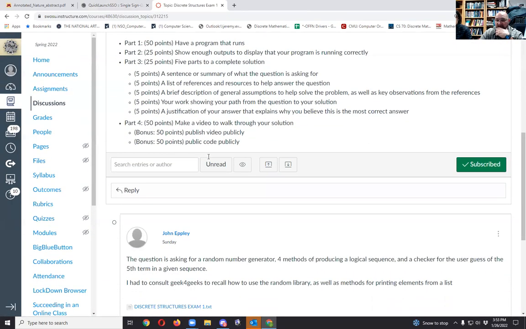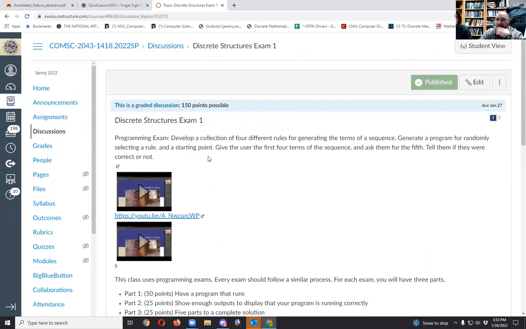Okay, so here's the question. It says, develop a collection of 4 different rules to generate the terms of a sequence. Generate a program for randomly selecting a rule and a starting point. Give the user the first 4 terms of the sequence and ask them for the 5th, and then tell them if they're correct or not.